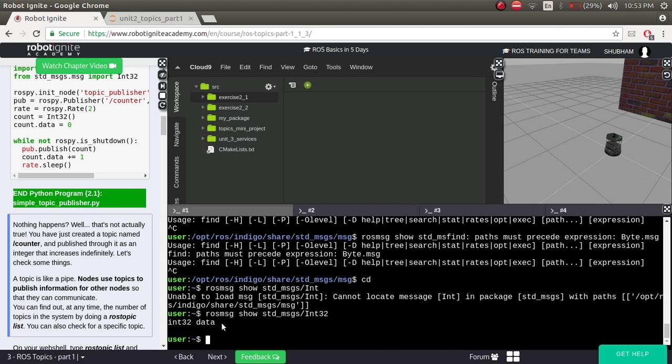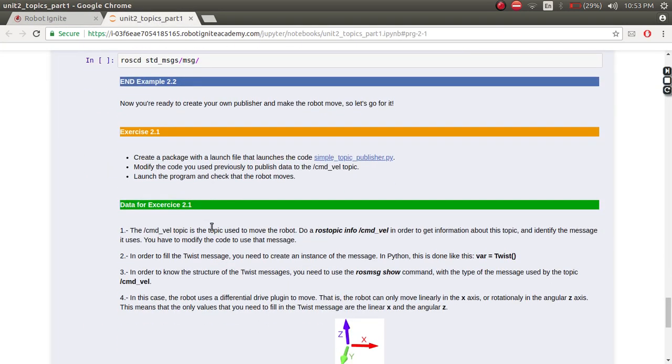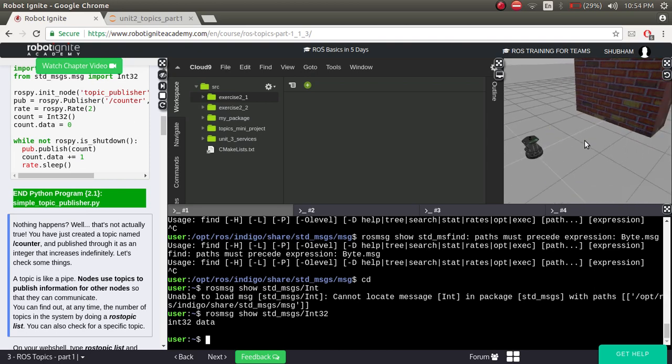So it's basically the variables and the types defined in a .msg file. So now there's a short exercise for you. I'll just explain in the exercise. In the exercise, we need to create our own publisher and make the robot move. So again, we are using the Kabuki robot in this video as well.